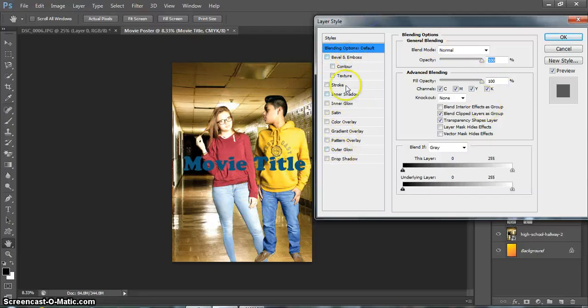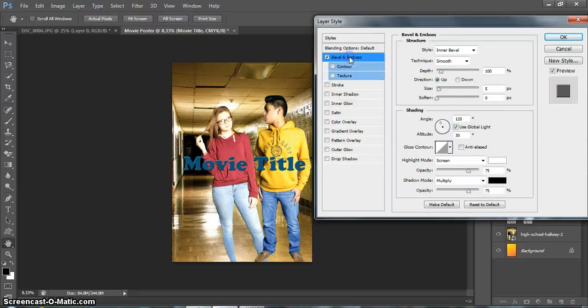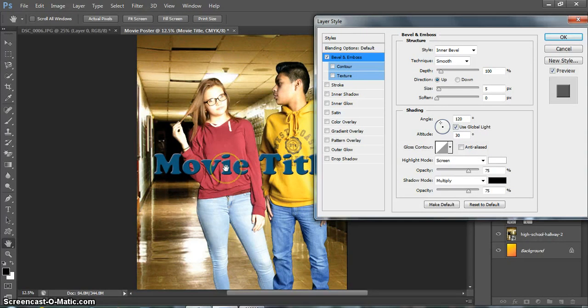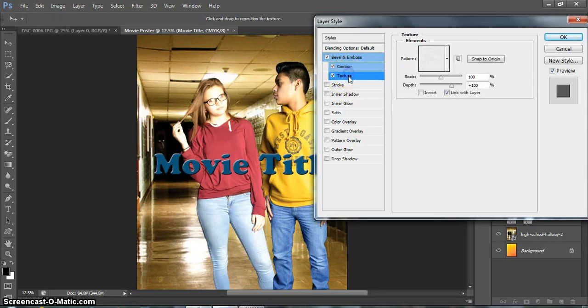So there's some different options that you have here. You can do bevel and emboss. As you notice, that added an embossed look to the text. You can even do some contouring and texture as far as that's concerned. Okay, so I kind of like the effect that I gave it.